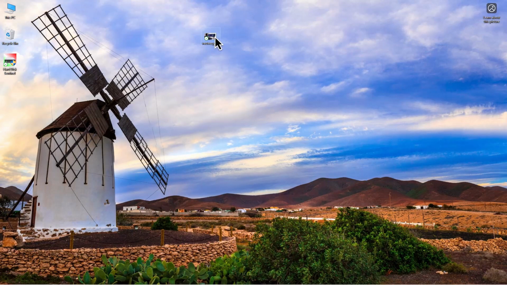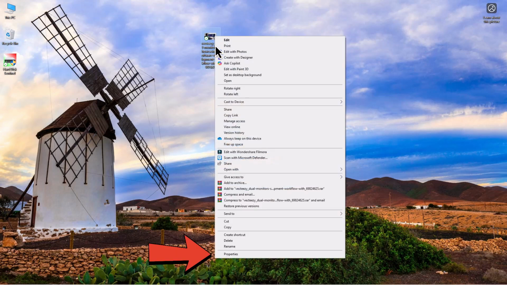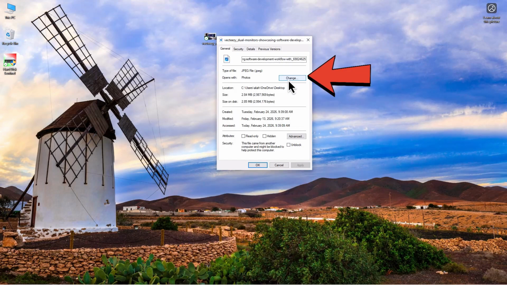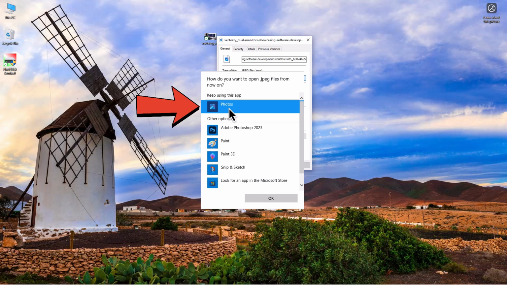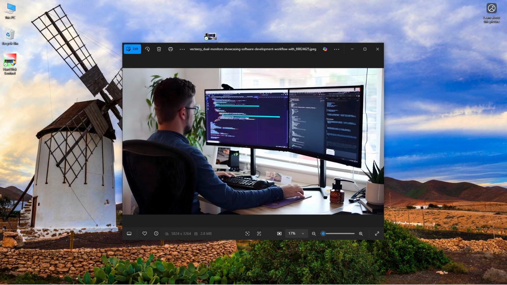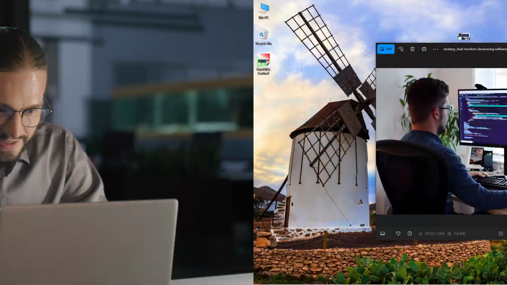If you want to set it as default, right-click the picture, go to Properties, click on Change next to Opens With, select Photos Legacy, and set it as default. One of these steps should fix the error and allow you to open pictures normally. That's it.